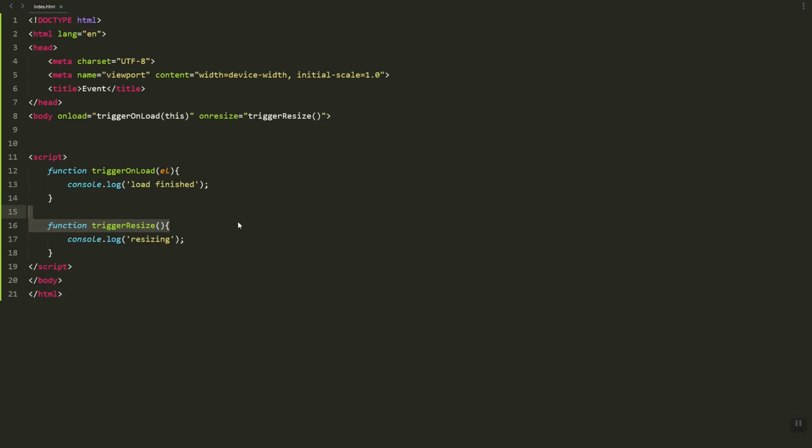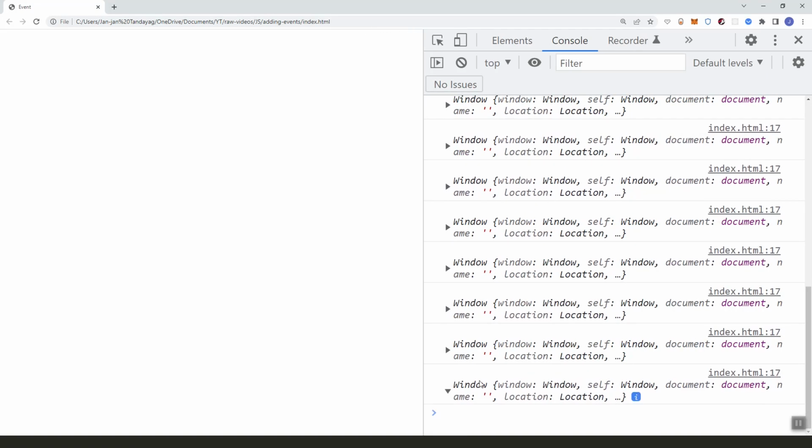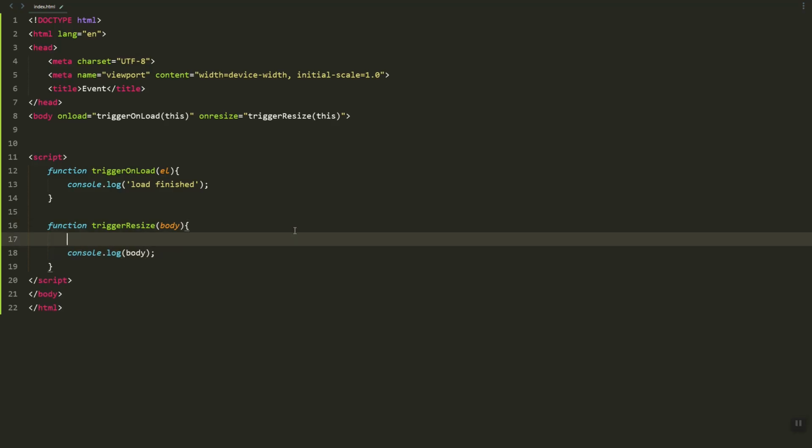Now here, the same thing, we can capture this body element, and then if we do the logging, as you can see here, this will capture or print the window object, and then here we can get the size of the screen. So let's just log.